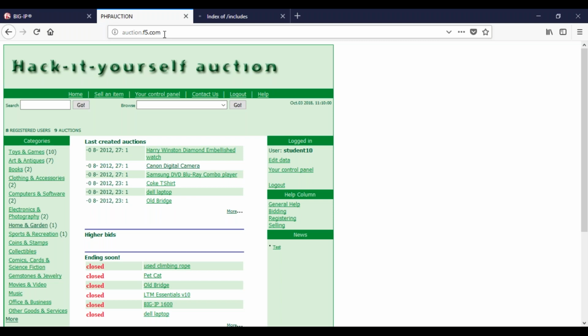Yeah. So let's try to perform SQL injection. First thing is I'll log out from this application.